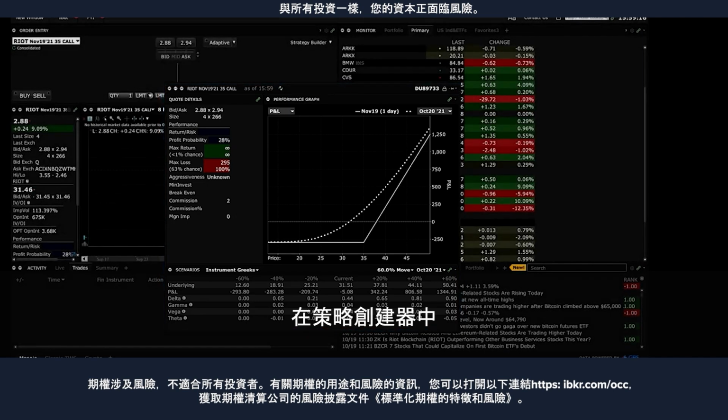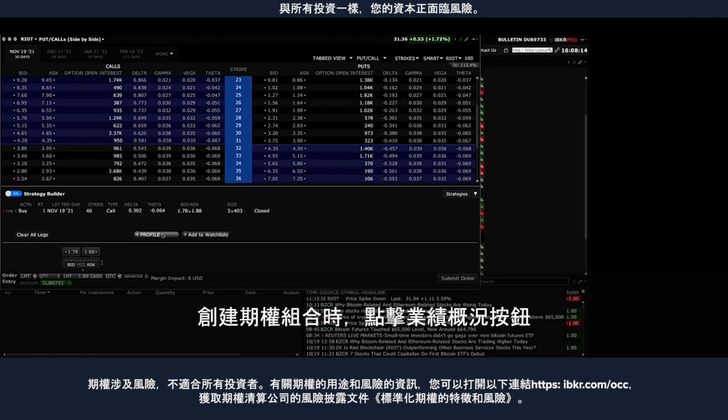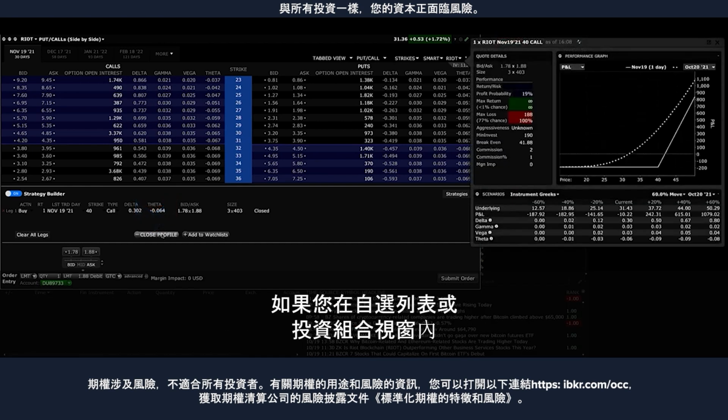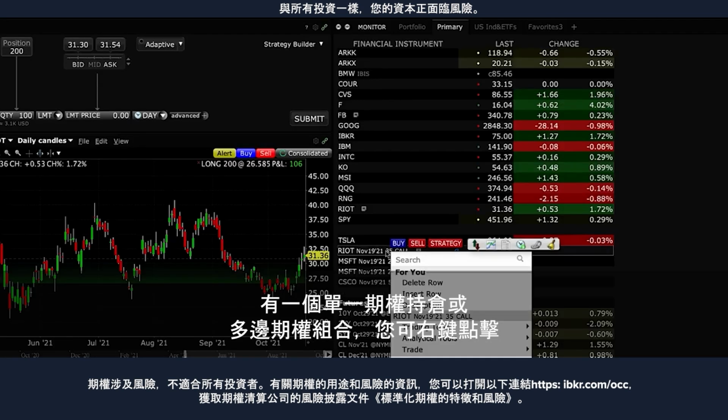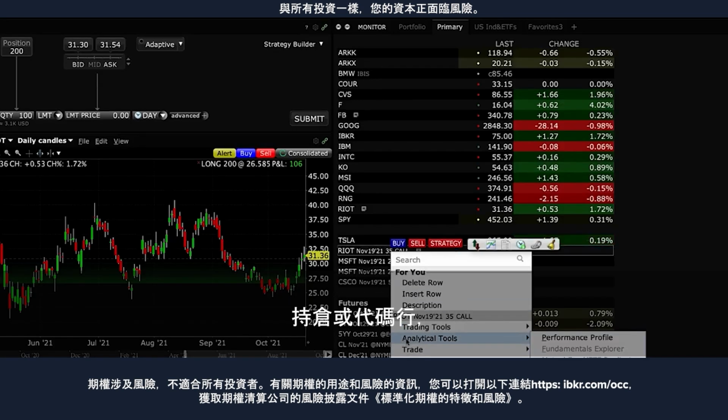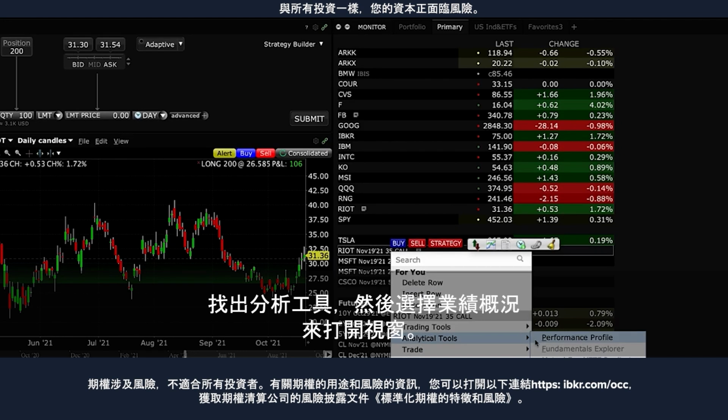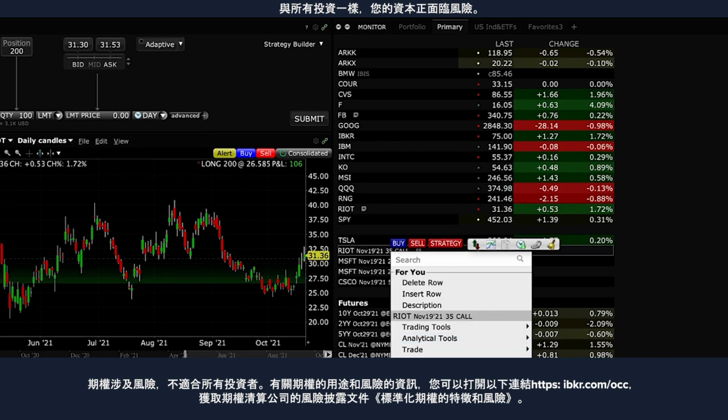From within the Strategy Builder, as you are creating a combination, locate and click the Performance Profile button to evaluate the trade you are building. If you have a simple option position or a multi-legged combination in a watch list or your portfolio window, you can right-click on the position or symbol row, look for Analytical Tools, and open the window by selecting Performance Profile.